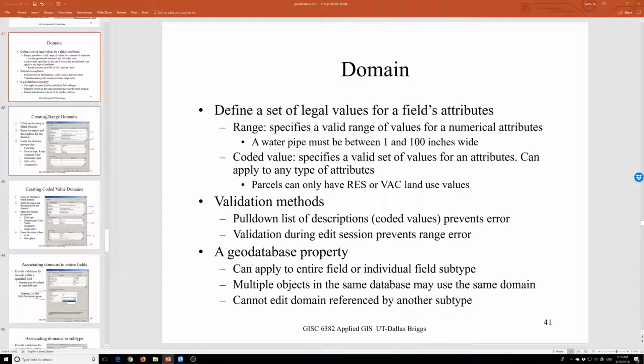So if people go out in a field where we want to collect different data, we can just use the drop-down menu. You create, for example, land use or tree types, or after the hurricane. That's very useful here. So we're going to spend some time to talk about creating domains.